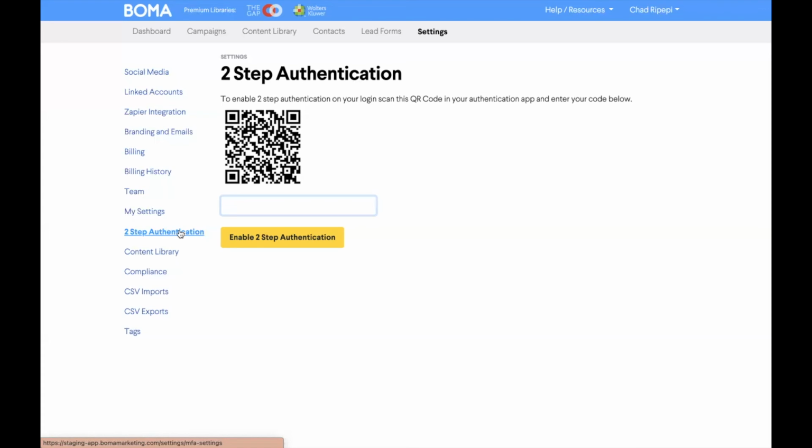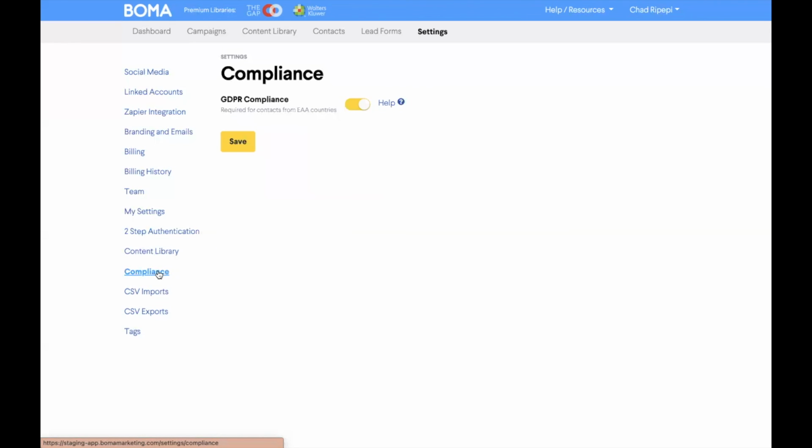You can also turn on the compliance setting even if you are not an EAA or GDPR country. This can be useful if you require additional privacy protection, for example, the California Consumer Privacy Act in California. To turn GDPR compliance on, click on the Compliance submenu. Once in here, click on the toggle and then click Save.